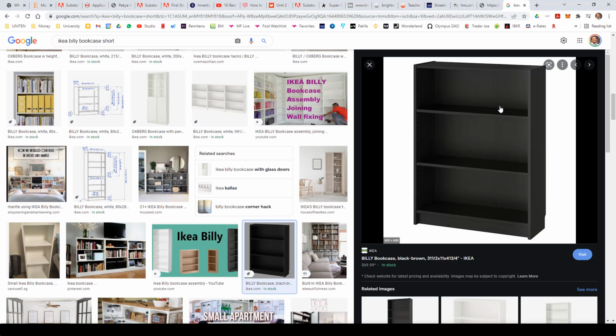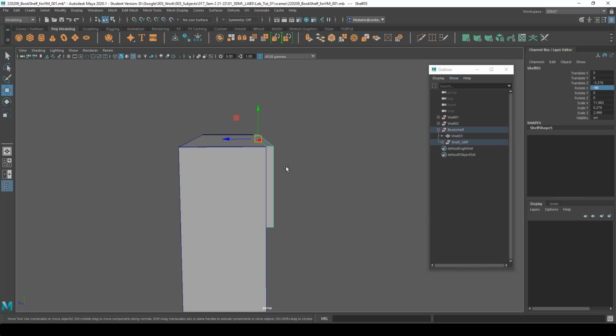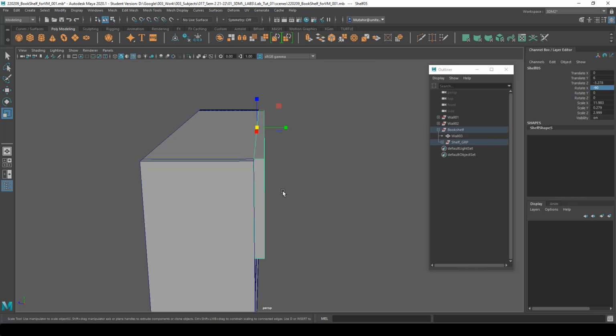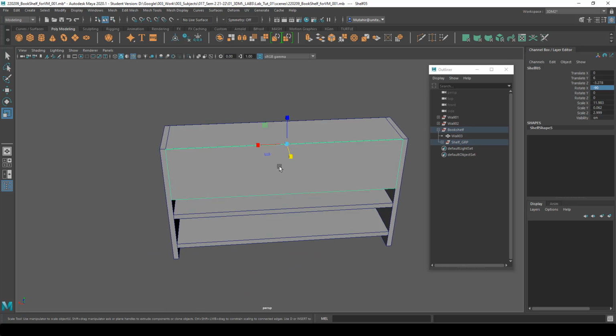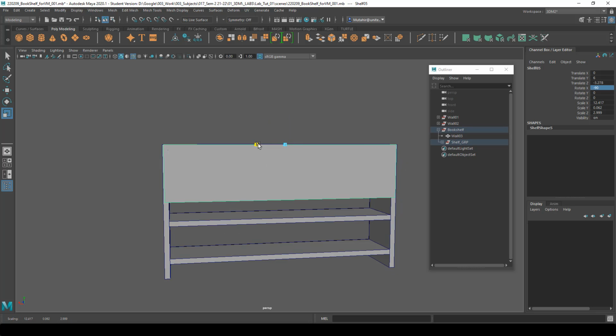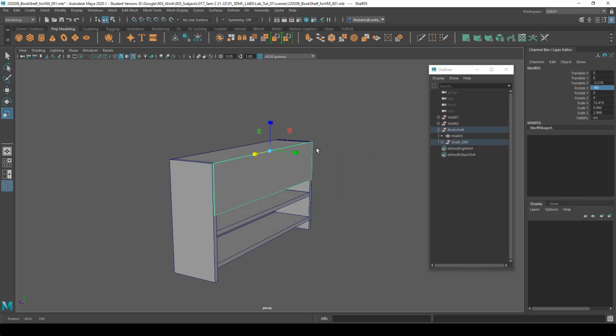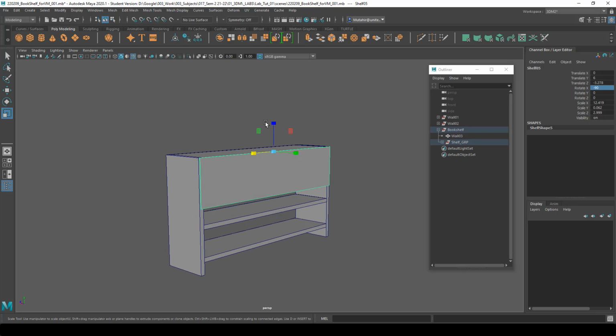Alright, based on this image and based on my experience of buying an IKEA Billy bookcase, these back walls are not that thick. So I'm gonna hit R, which is my scale tool, and make it a bit thinner like so. That should be okay. Seems good. We'll just scale it here as well, so that it covers more or less half or a bit more of that part of the bookcase. And finally we'll just bring it down.